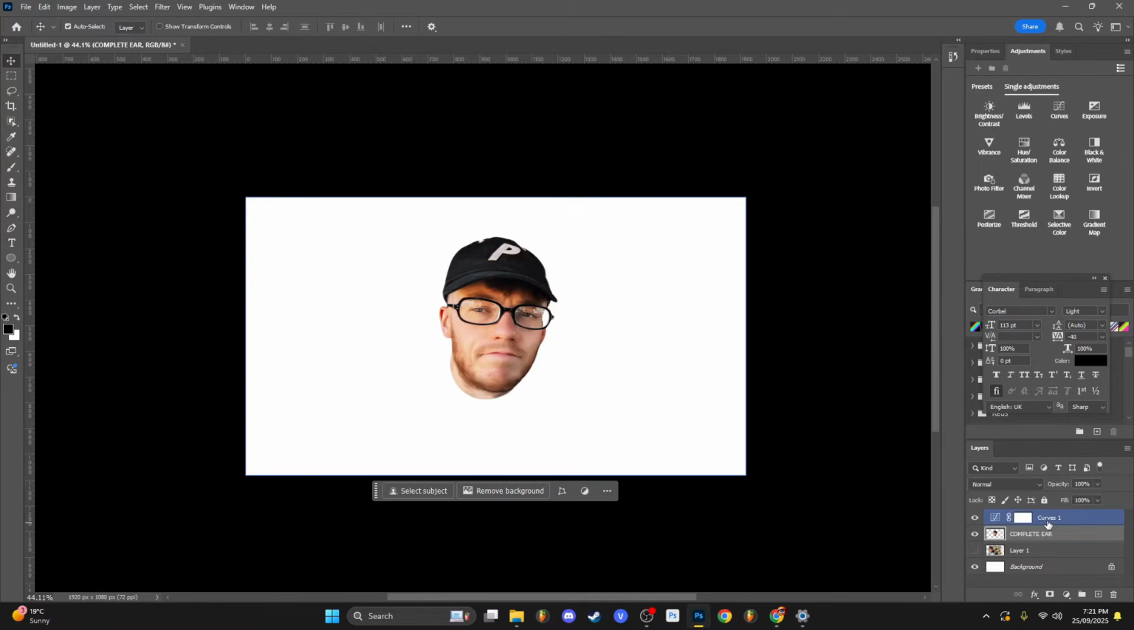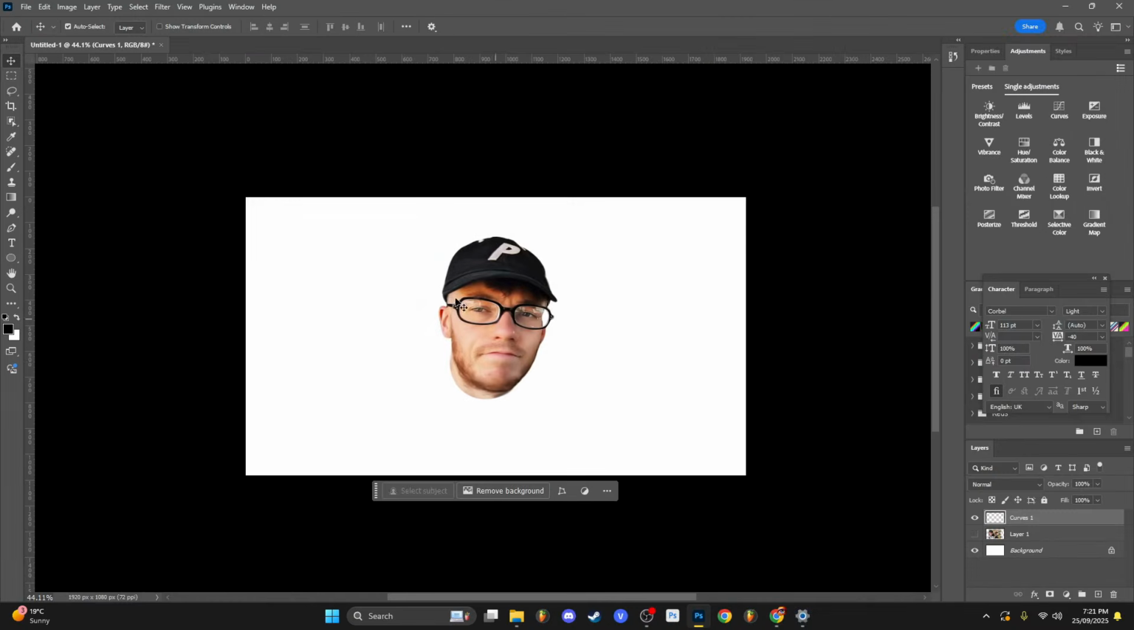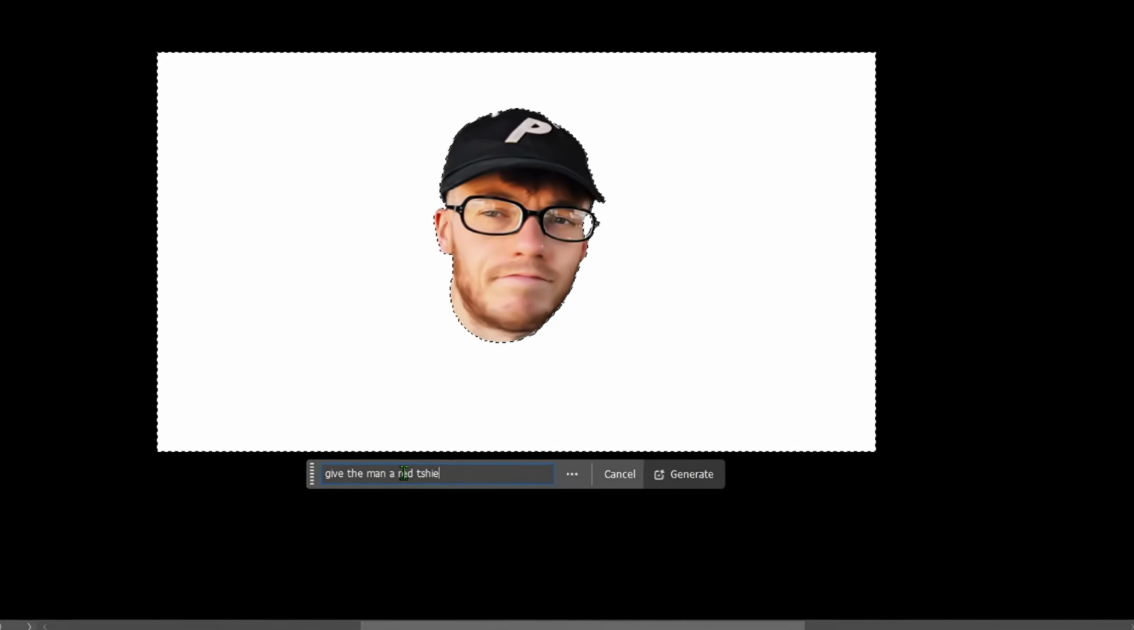Now what I'm gonna do, I'm merging the lighting effect and the layer together, the image of my face together. I'm pressing Control and left click on the layer of my face, and then I'm pressing Control Shift I to invert the selection to everything outside of my face. And now I'm gonna ask it to give me a red t-shirt. Okay, so I've typed in generate a red t-shirt.